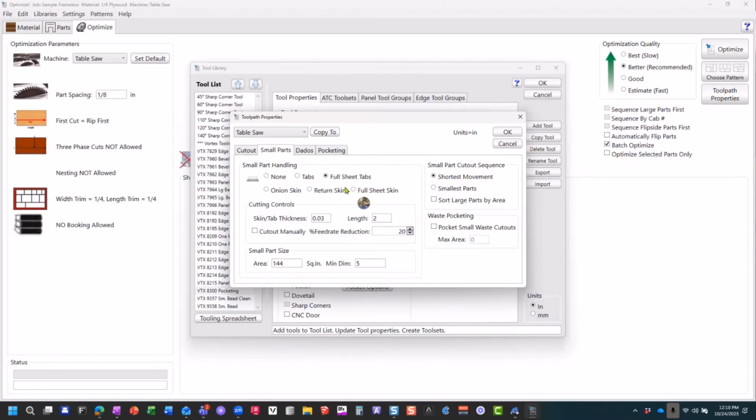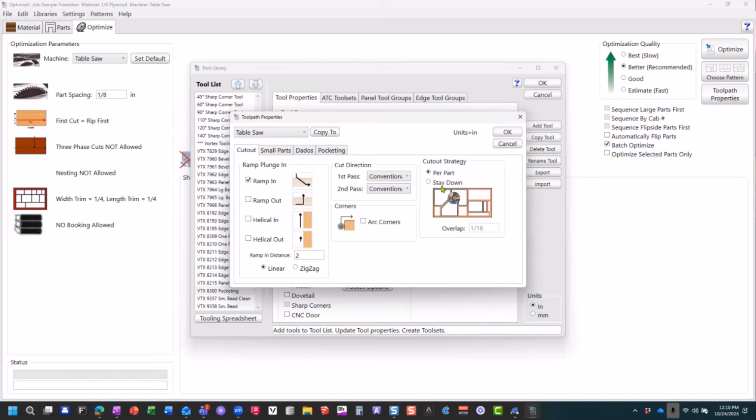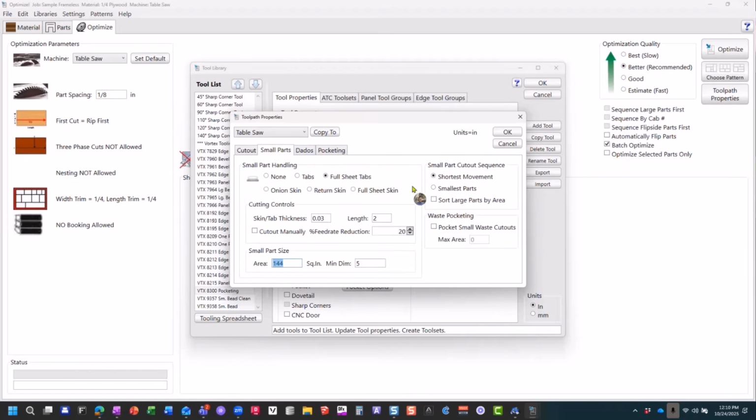When I'm doing stay down nesting with full sheet skin, I typically will stick with shortest movement. That's just going to make sure that your spindle gets around the table in the quickest time. It's not backtracking itself anywhere.